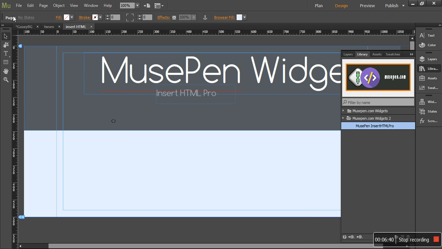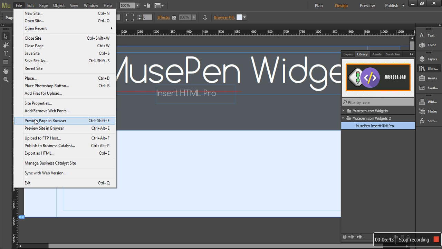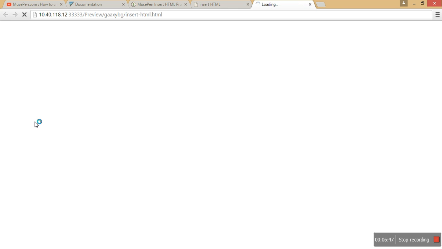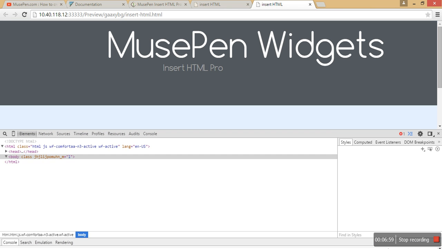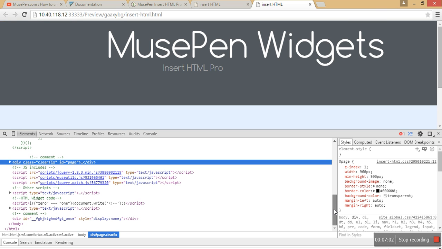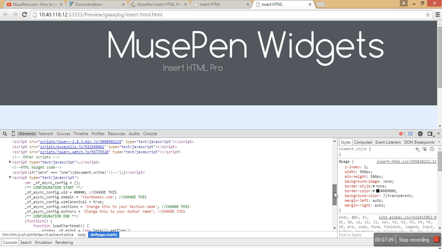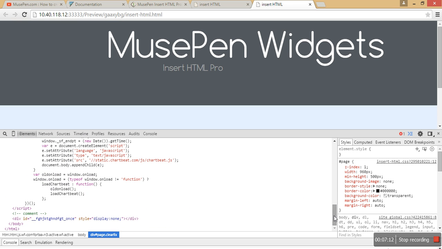So now let's come out of it and let's go ahead and preview the page. This would take a moment. Okay, here it is. Nothing is showing up. So let's go ahead and check the codes. And if we scroll down, you would observe that the code is placed right before the closing body tag. So this is the way you can insert the code right before the closing body tag.